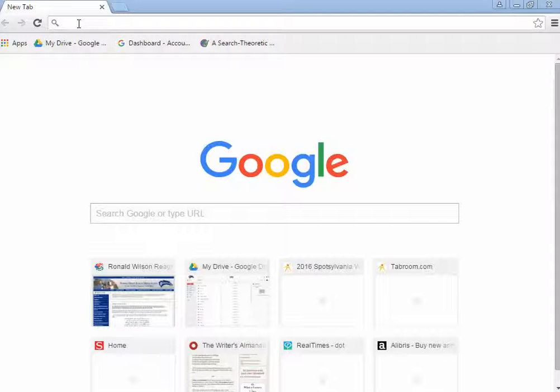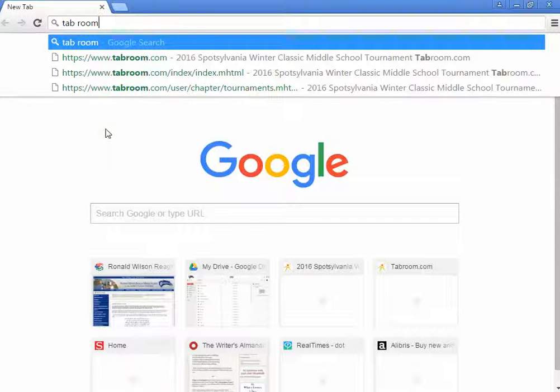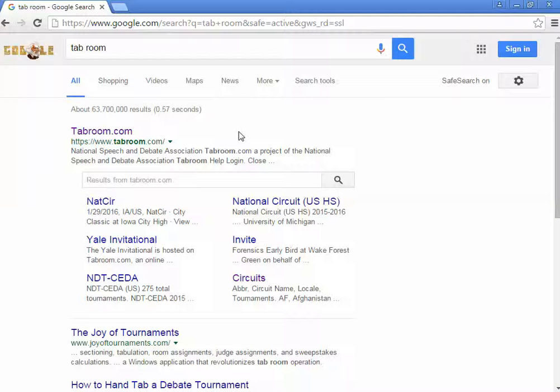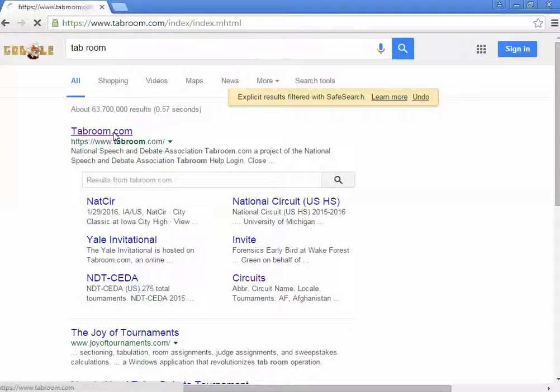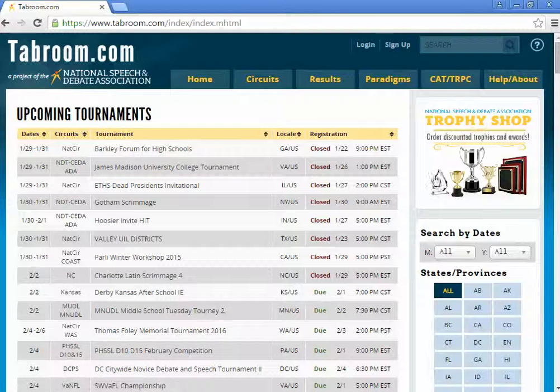But the first thing you do is you open up a web browser and you type in Tab Room, and it will give you a list of Tab Room. And so just go to Tab Room, and it'll probably look something like this when you get there. Go to tabroom.com, and it will look like this.